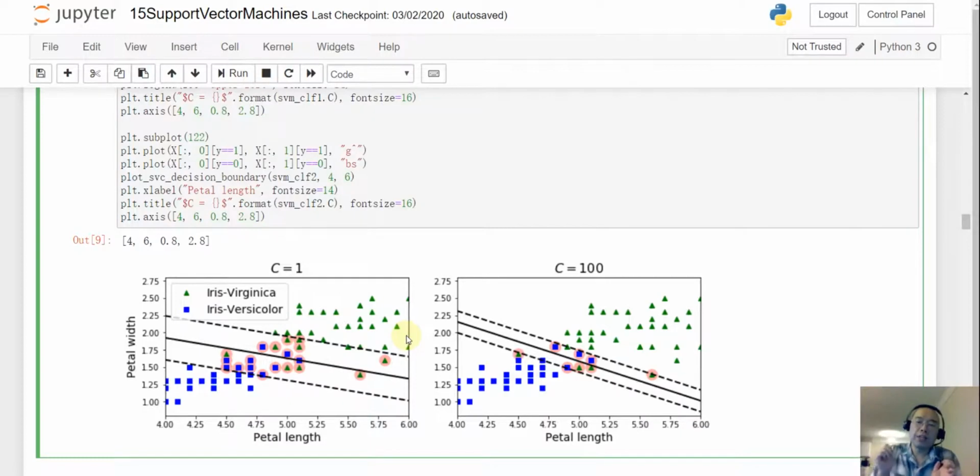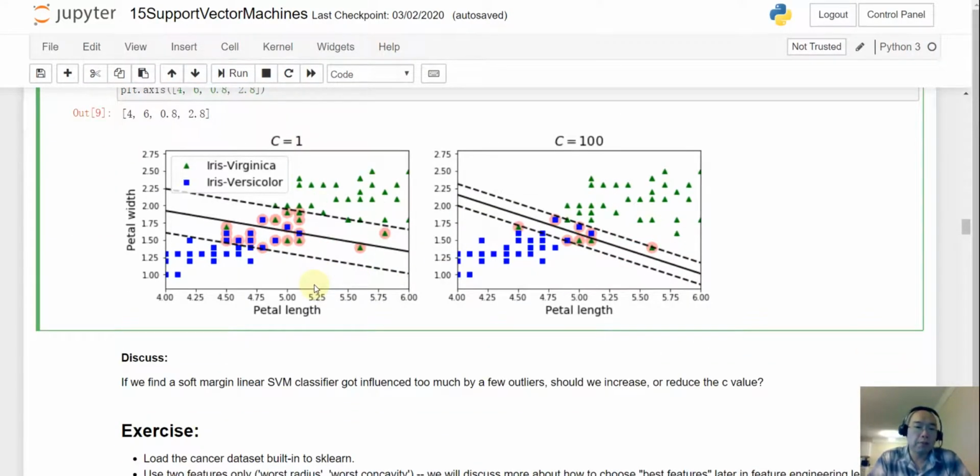margin violators. And if we use a higher C, then we will end up with a narrow margin with a few violators. So which one do you want to choose? Well, it really depends on the data. If you know the data is clean enough, you probably don't want to use a very small C. And on the other side, if you suspect the data is very noisy, then in this case you do want to use a very small C.